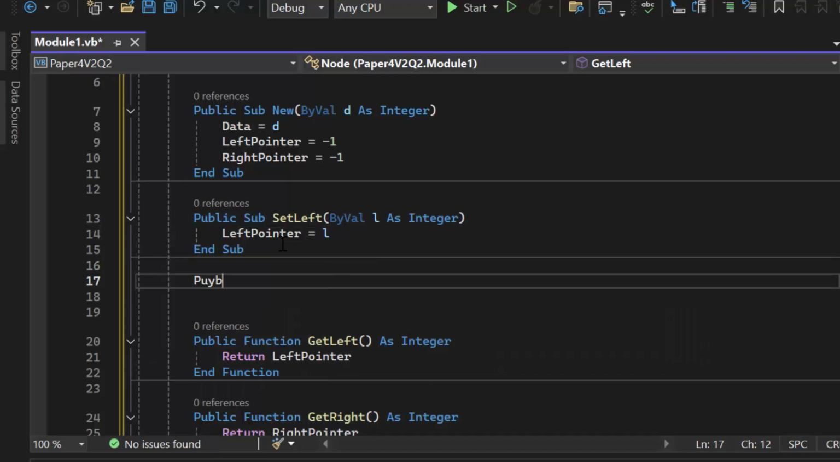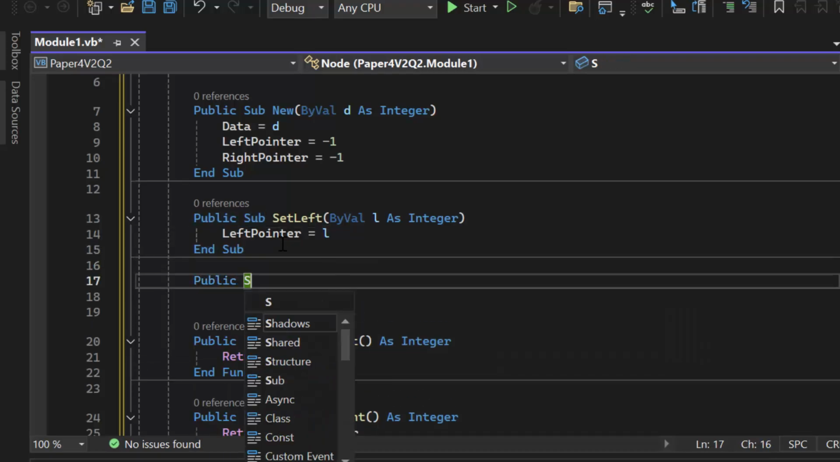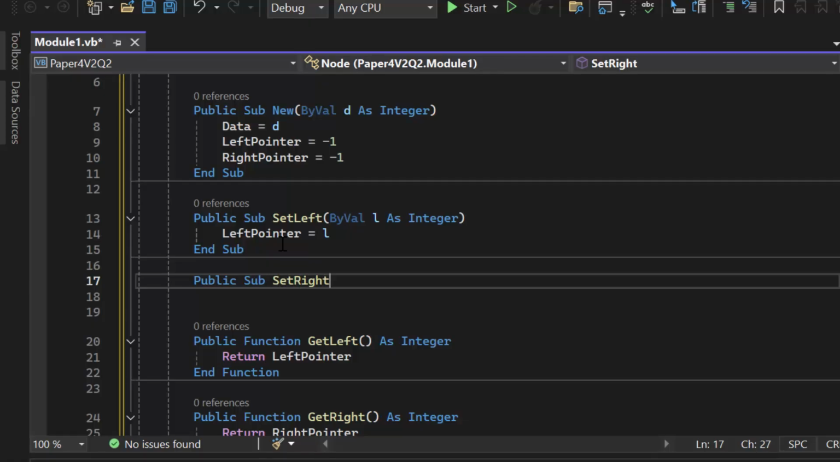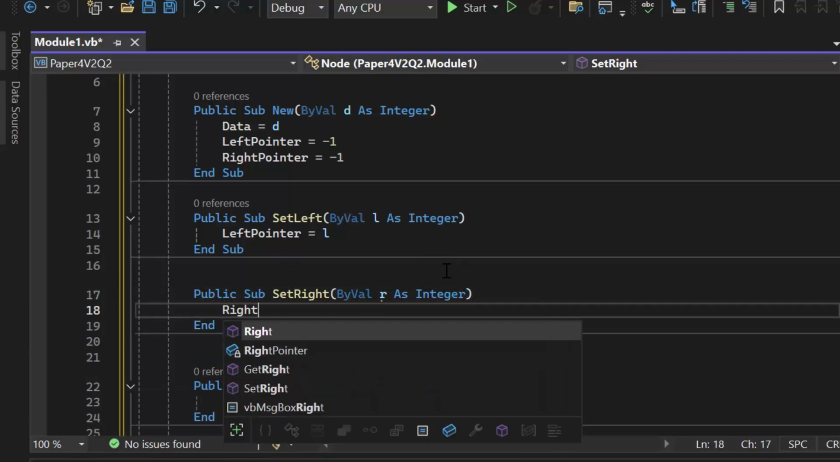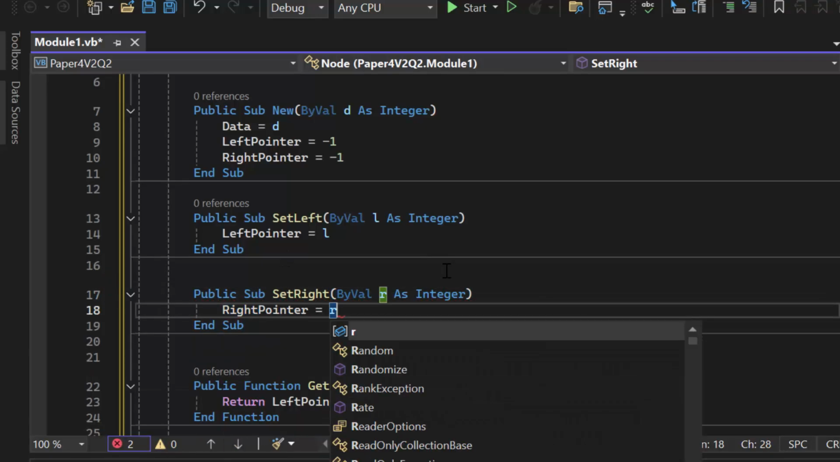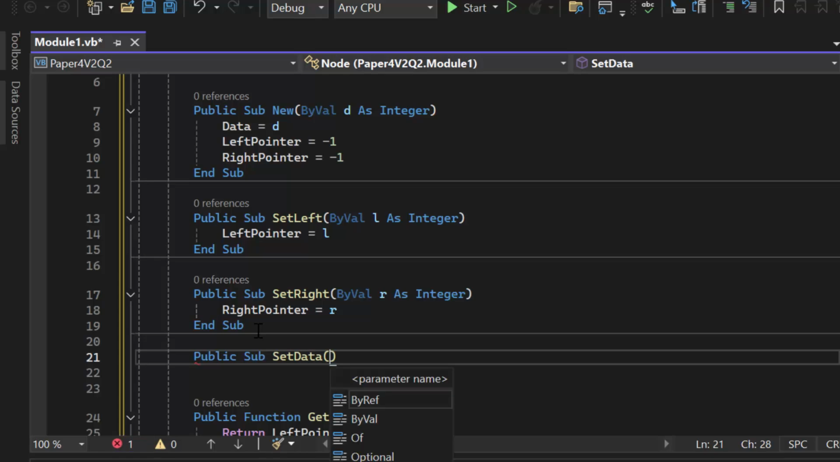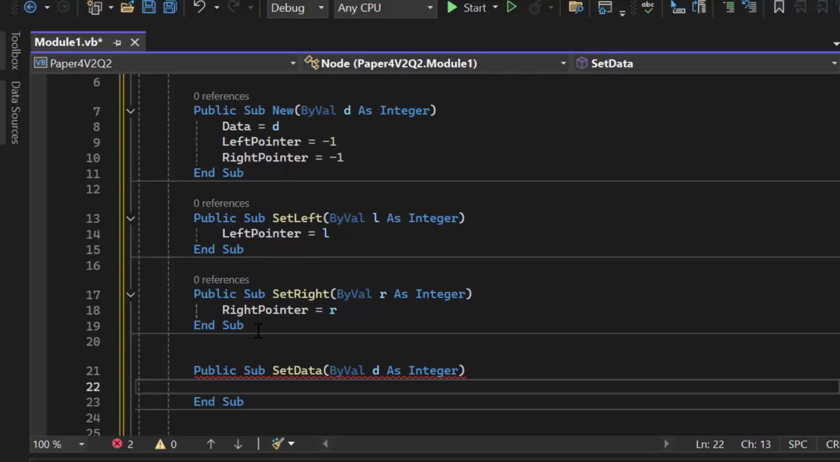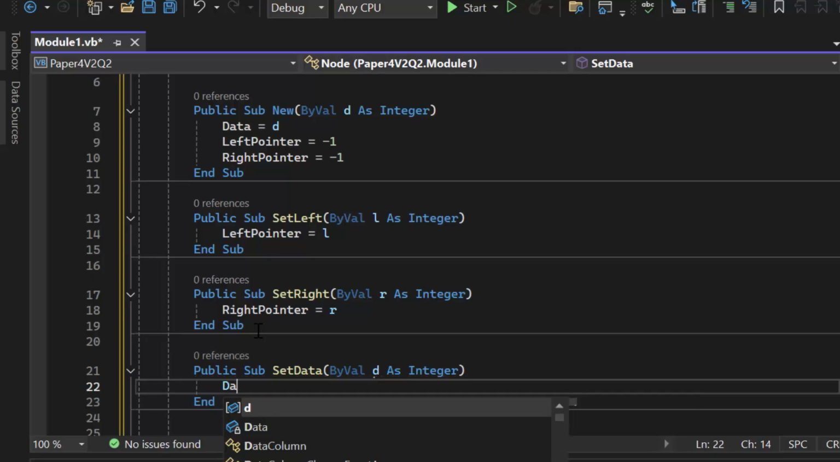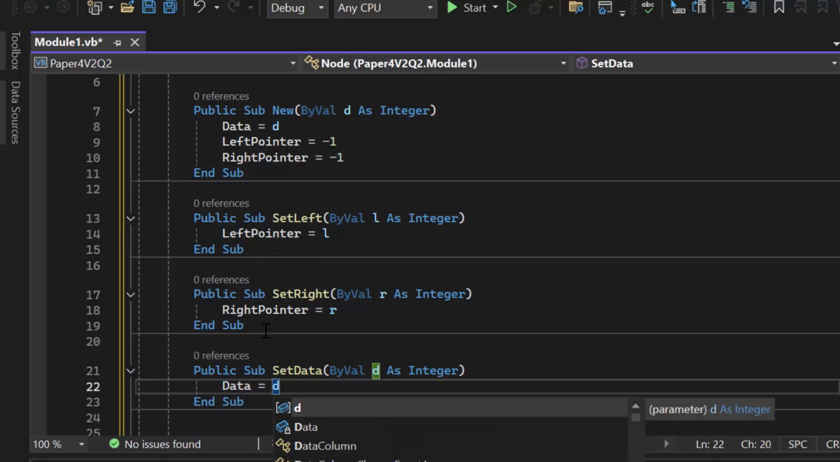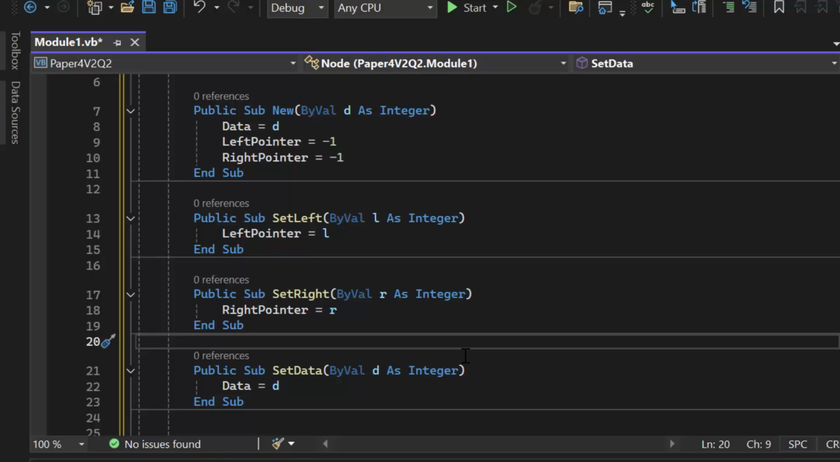I need to do the same thing for the set right: by val, R as integer, because that's my parameter. And then I'm going to do my right pointer equals R. Then I need to do the same thing for the data. Public sub set data by val, D as integer, because those are the parameters coming in, and I set data equal to D. So we have our set methods.